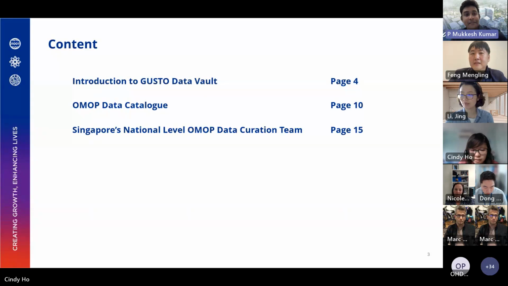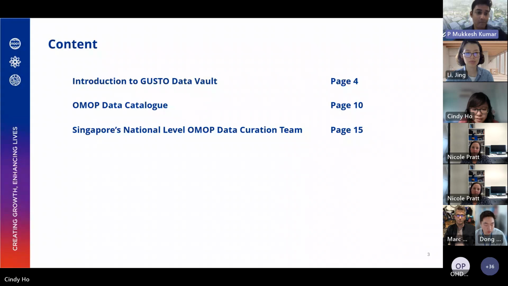Okay. So I think we're going to be giving a high-level overview of the ㅍSTAR Data Walk platform, and then go into a sneak peek of the OMOP data catalog, which will be released in June. And in fact, our abstract for the upcoming conference is actually based on this. So we're going to give you a sneak peek of that. And lastly, we'll talk about the Singapore national level OMOP data curation team and what's in it, and how we are progressing with that.